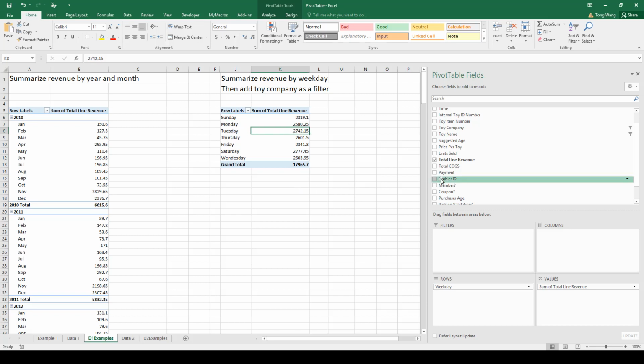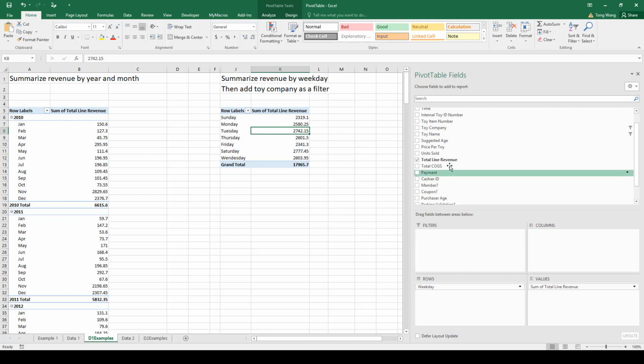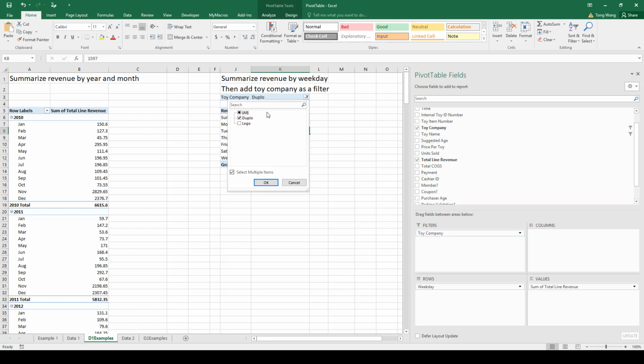So the other thing I want to say about this filter is that I forgot to say one thing about the filters. Let's say I want to add a toy company as a filter. Now I have this. You can pick one of these companies or both of the companies, right? So if you pick one of these companies, for example, you pick Lego, it shows the result by Lego. And if you want to pick Duplo, it shows the result by Duplo, right?